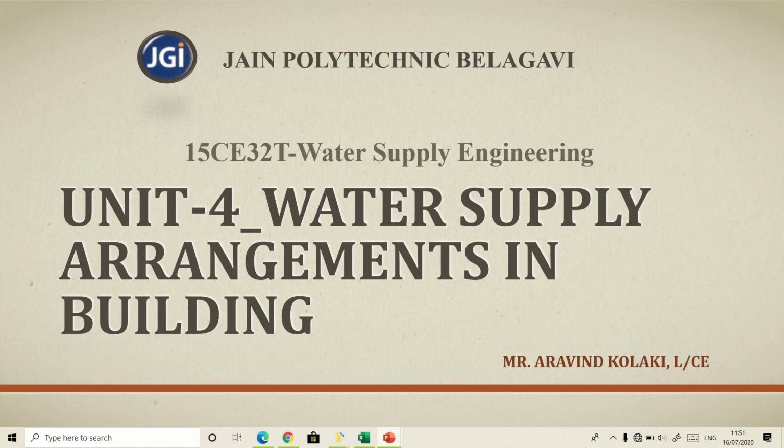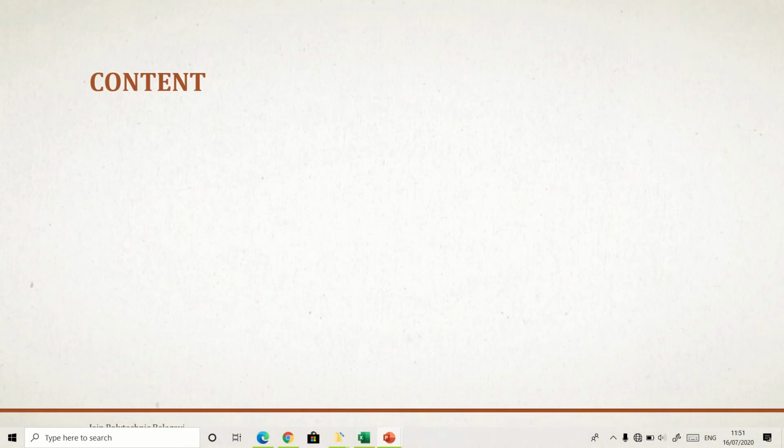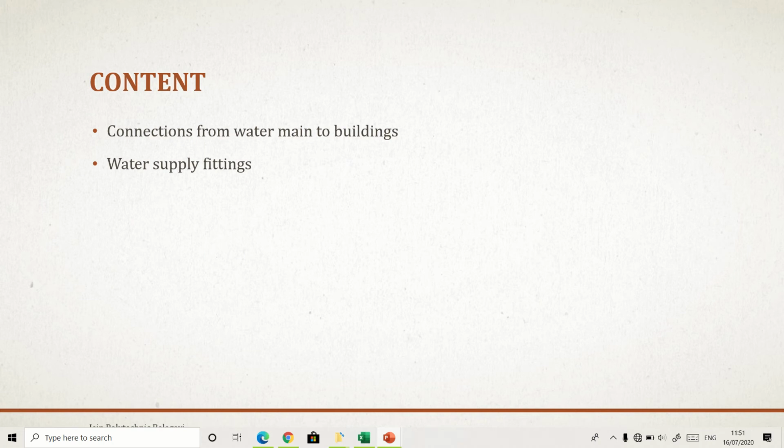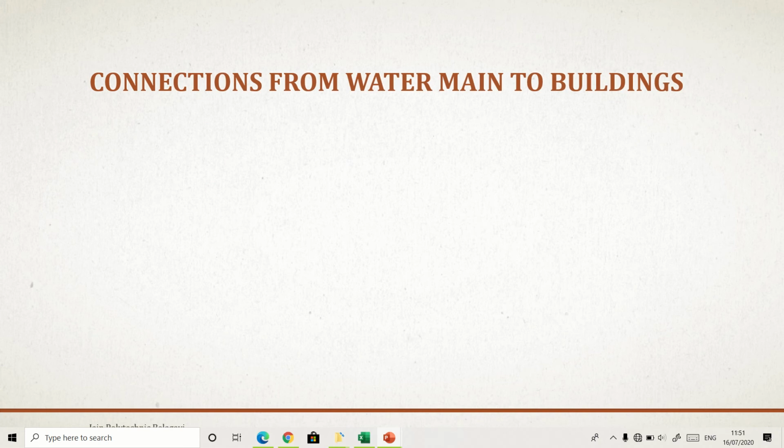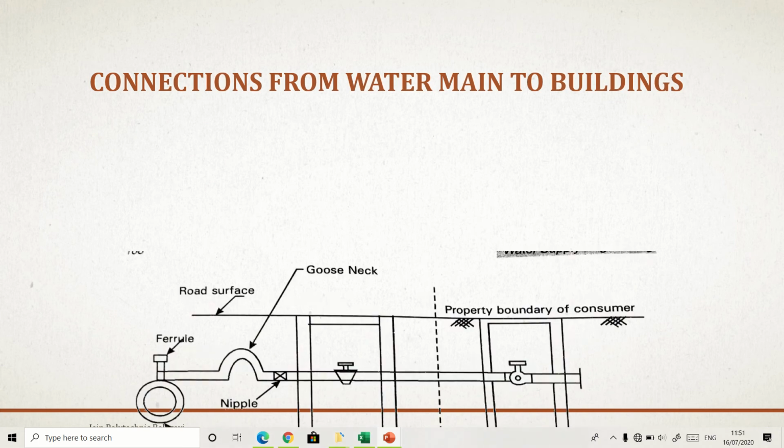Welcome back. Today we are going to discuss the water supply arrangements in buildings. In this we will be studying the different components of connections from water main to buildings, water supply fittings and their descriptions with uses. So we'll start with the connections from water main to buildings.